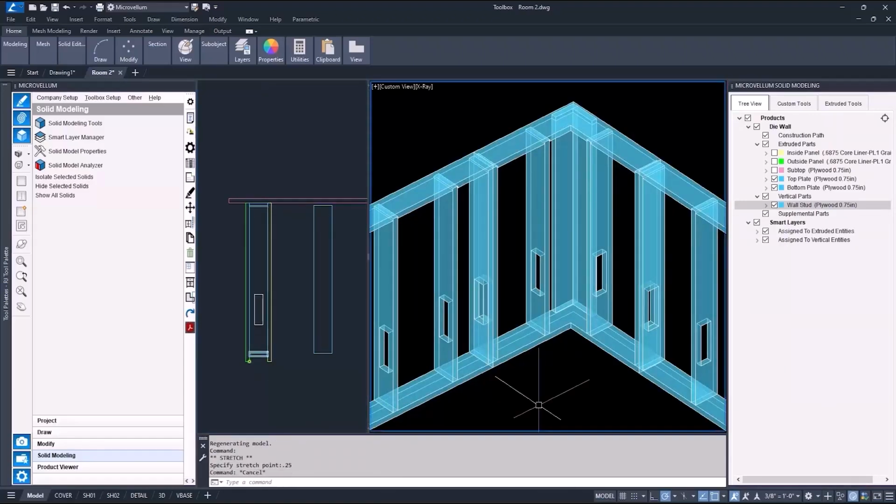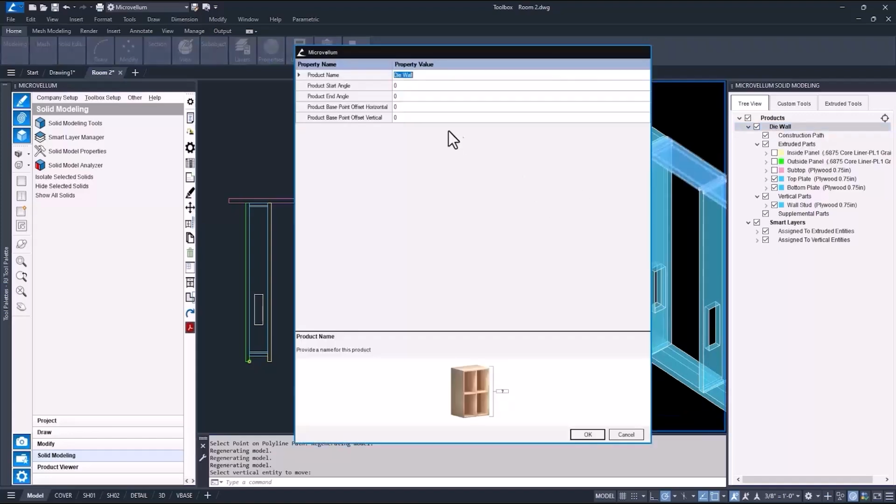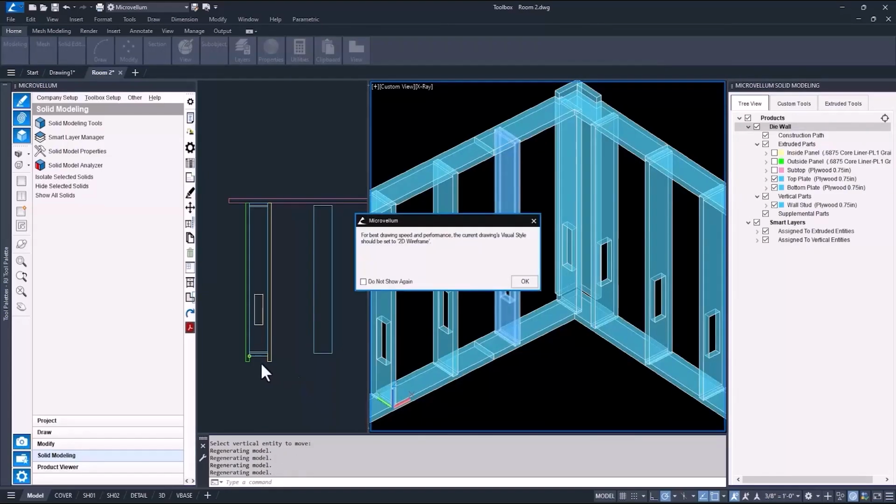Notice on my wall, these double studs also didn't go into the bottom plate. No worries, here's the fix. Go to the product in the tree view, and change the base point offset vertical to -1. A negative value will move the product down, and a positive value will move it up.